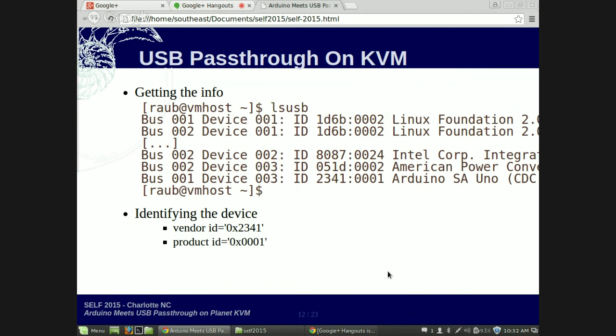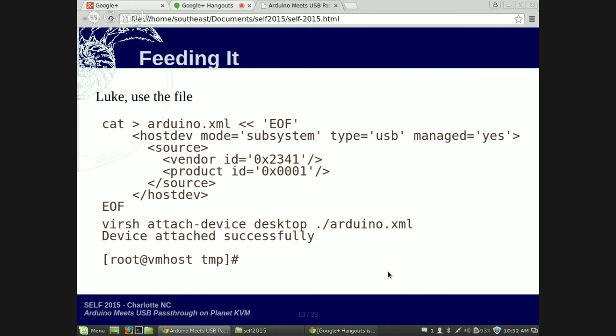The two values you want are those numbers, like 2341 and 001, which are the vendor ID and the product ID. With that, you can create a little XML file that you're going to feed to the virsh attach-device command.